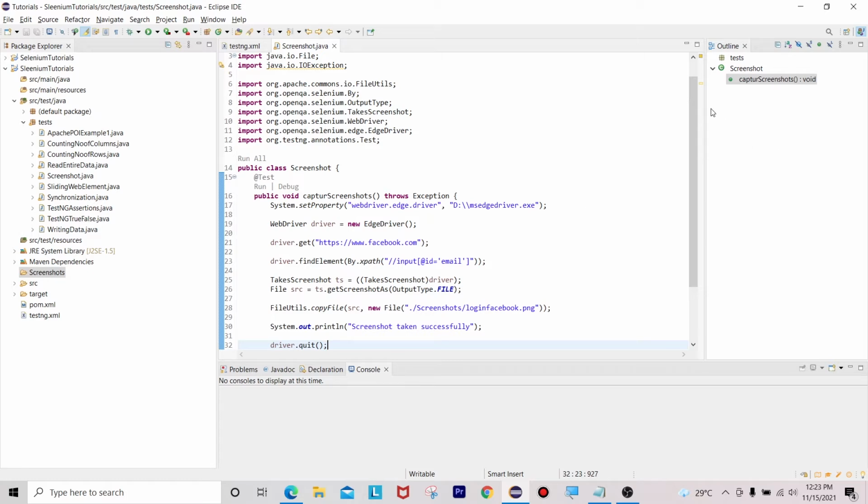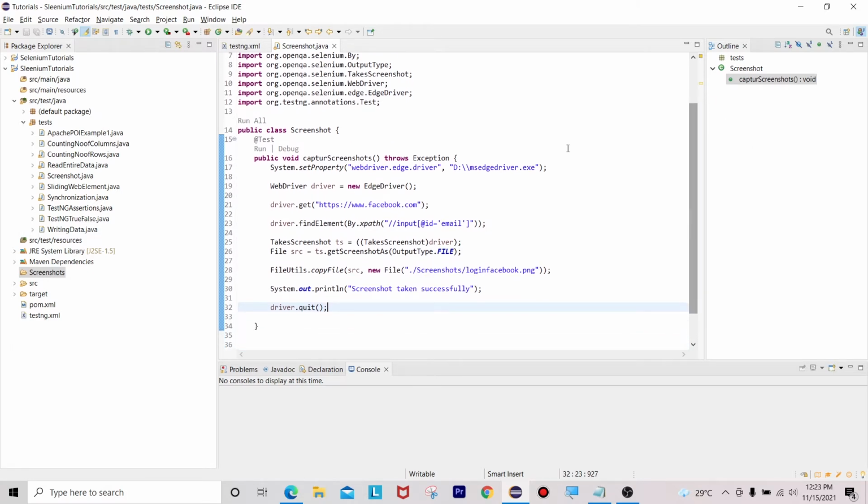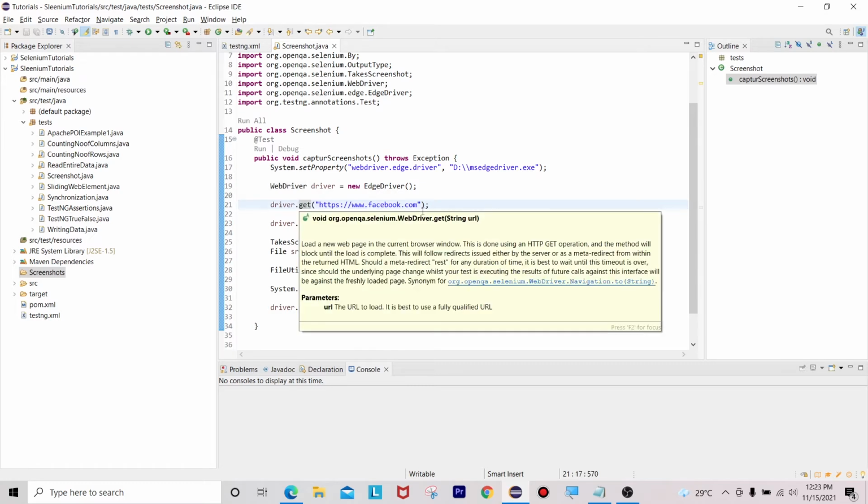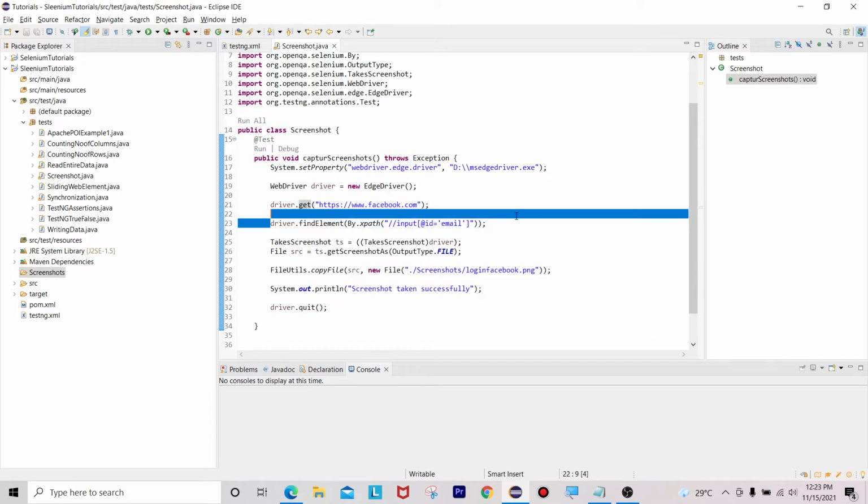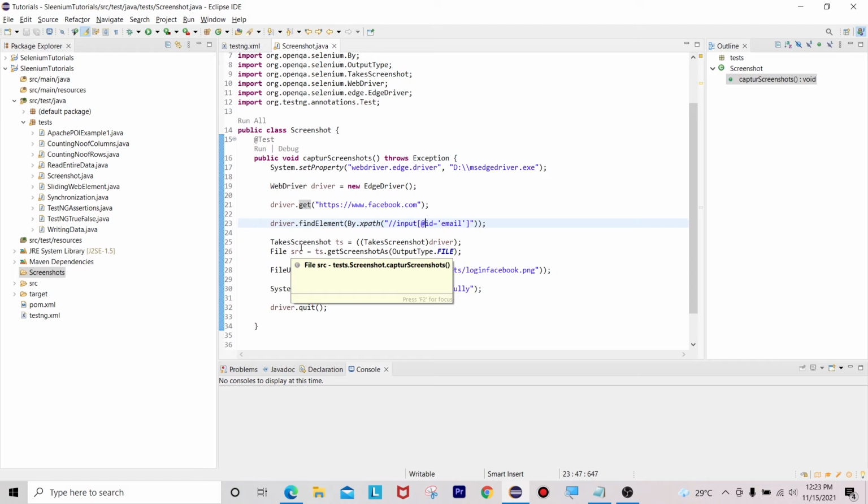Okay, this is how we can take a screenshot. First, I pointed to where our driver file is located. After that I initialized one WebDriver interface. Then I opened the URL using the driver.get method. Then I inspected the login field with the help of XPath. Then here, TakesScreenshot is an interface in Selenium WebDriver. We have a predefined interface called TakesScreenshot.